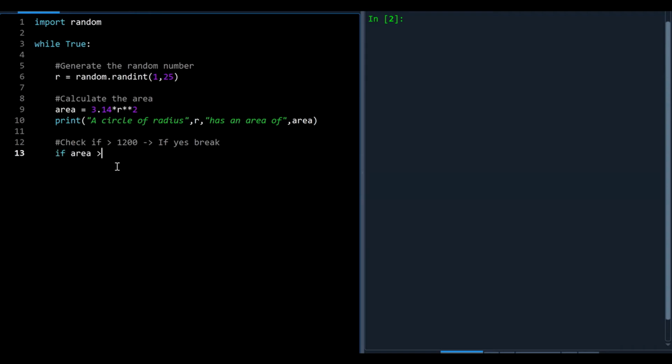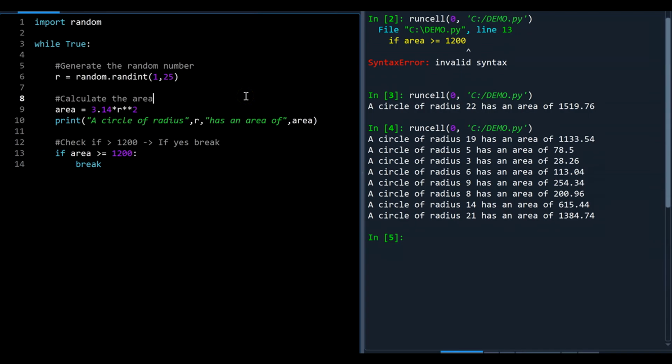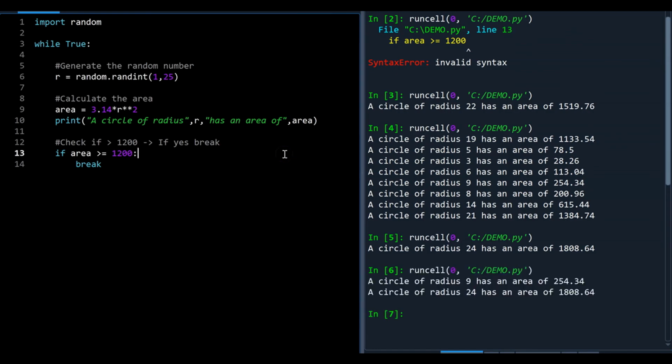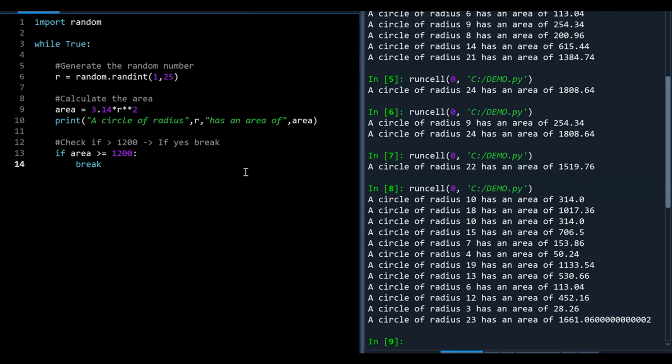So if our area is bigger than or equal to 1200, I want to stop my loop. Okay, and let's see what's going. Oops, forgot the colon. Okay, oh, so first time stopped because I had an area bigger than 1200. Okay, next time I run the program, right, it keeps going. Right, got an area bigger than 1200, so it stops. Right, and I can test that program several times to see it working exactly as we would expect.